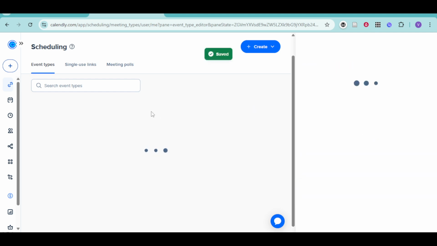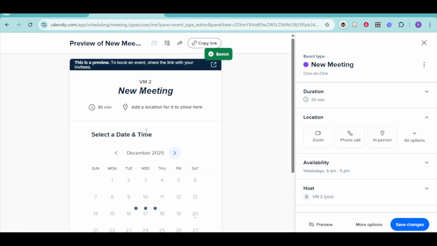Once you have an event ready, you can set up the meeting details for it. You can see right here the Copy Link option. Proceed to click on this.